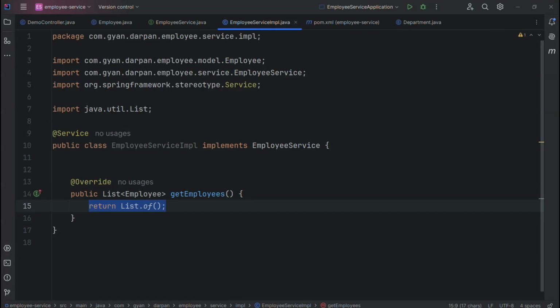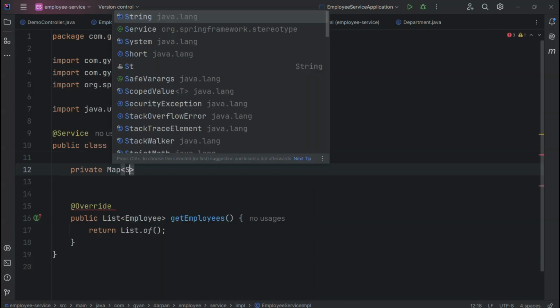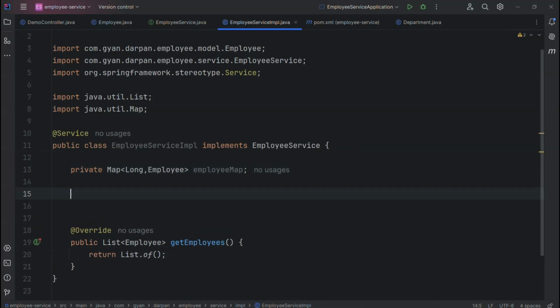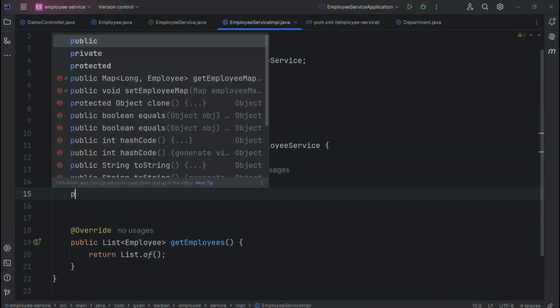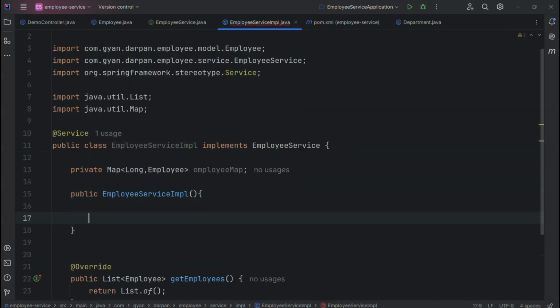Since we haven't covered databases or JPA yet, we'll keep things simple by using a map to store our employee details. In this map, the key will be the employee ID and the value will be the employee object. This approach will let us easily manage our employee data. Let's create a no-argument constructor for our EmployeeServiceImpl class. In this constructor, we'll set up our map and add some sample employee data. This will give us some data to work with as we build and test our API.